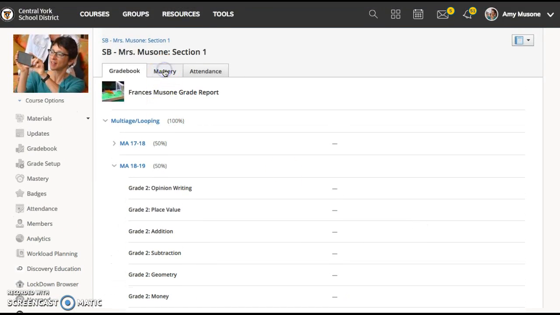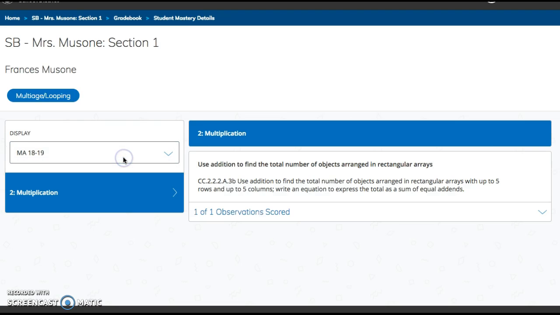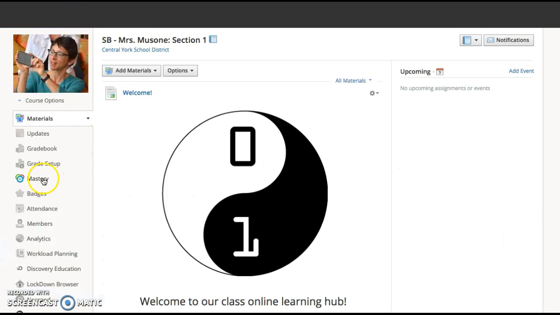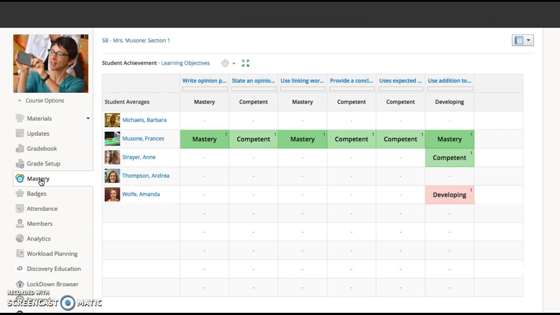Okay. Families will also see this. You're going to notice that here's multiplication. We have the standard. This is the observation, and Francis's mother will see that, oh, or father making arrays, she mastered this. The view that you'll see that they will not see is this mastery view, which is really nice and helpful if you are looking to pull small groups to see how kids are doing.